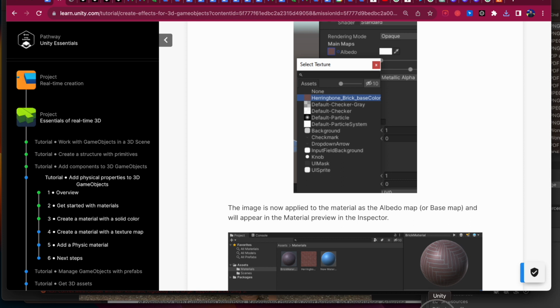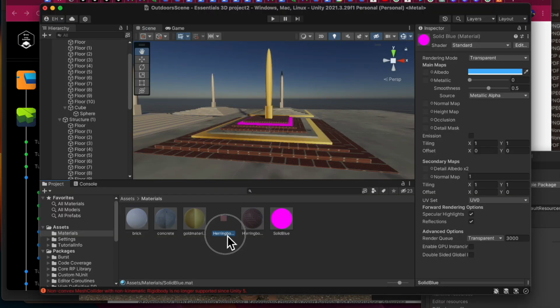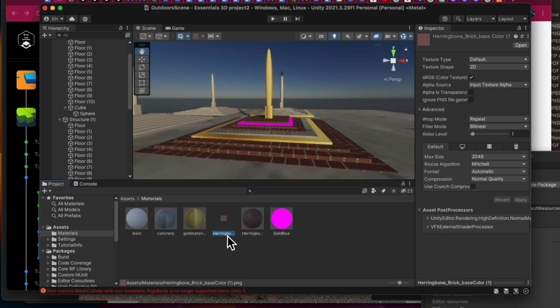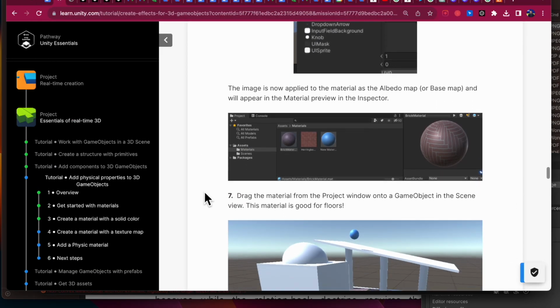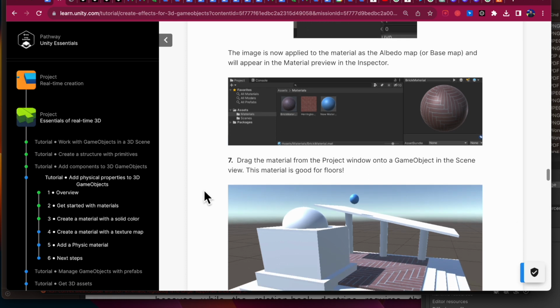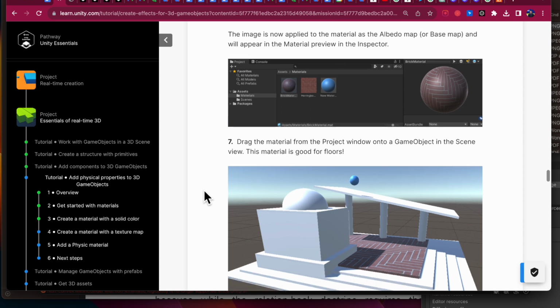You can do it in multiple ways. So in this case, and now it shows on my file. So now the image is applied to the material as the albedo map or base map and will appear in the material preview in the inspector.